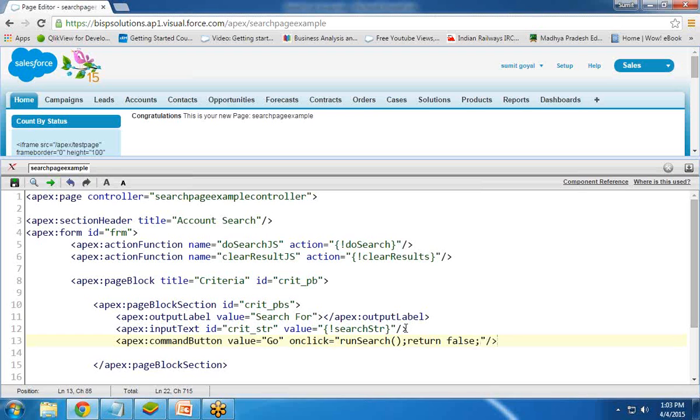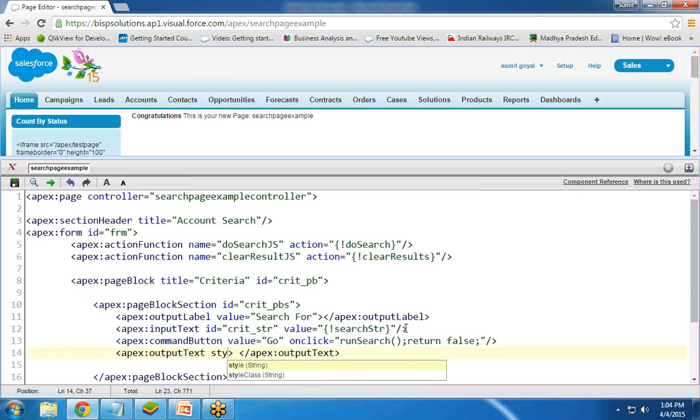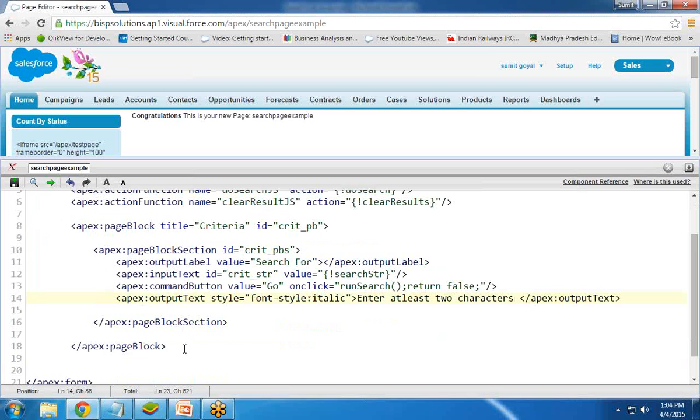So that's the command button, and after that I use one apex:outputText, and I assign a style to that text. What style do I want to use? I write font-style: italic, and the text is: enter at least 2 characters. And after that we have page block section and page block close.